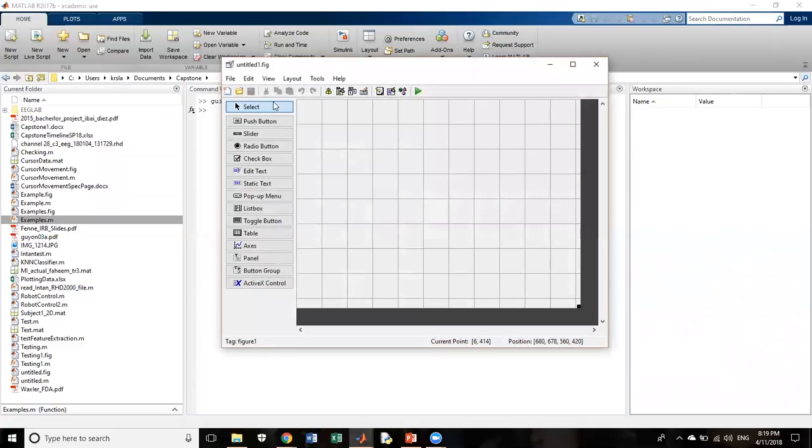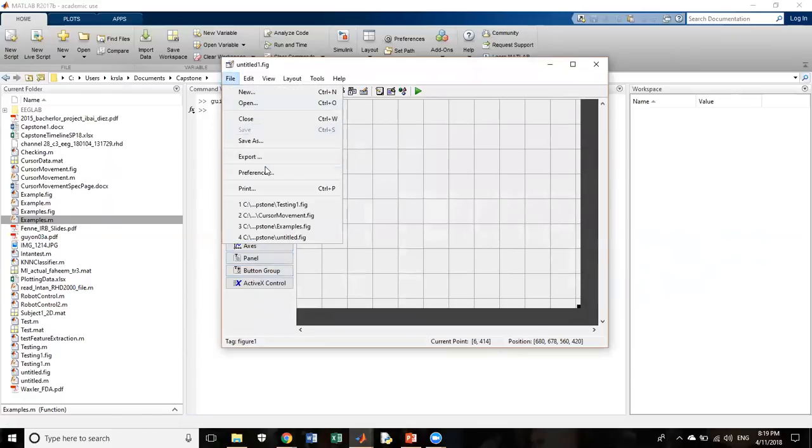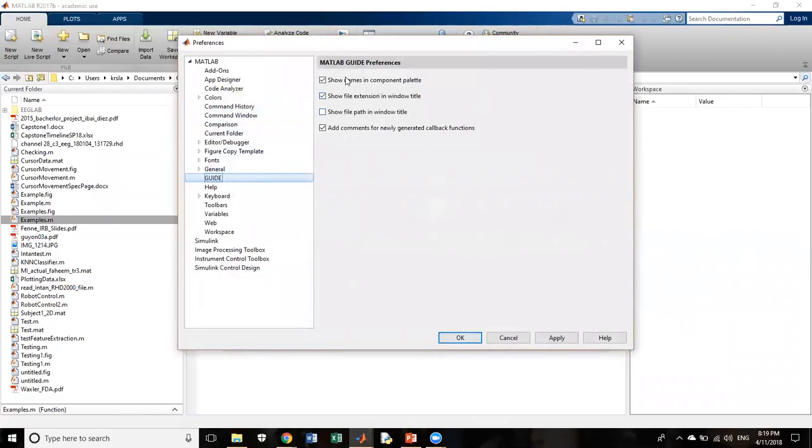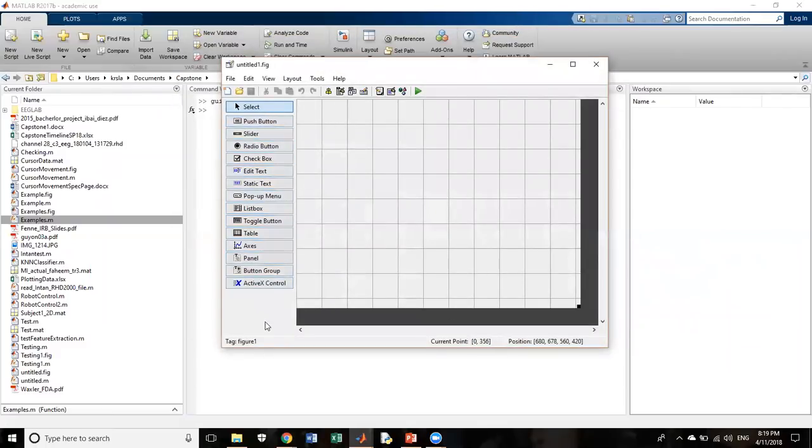So click OK. Now when you open yours, you're not going to have all these little actual text next to these. So these are just going to be a bunch of little icons, which is going to be kind of confusing. So what we're going to do is go to File, Preferences, and then right here on the first thing it says Show Names in Component Palette. Click on that check mark, click Apply, click OK, and then you're going to see all these fun little text buttons.